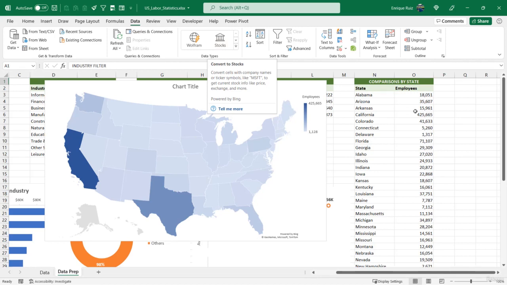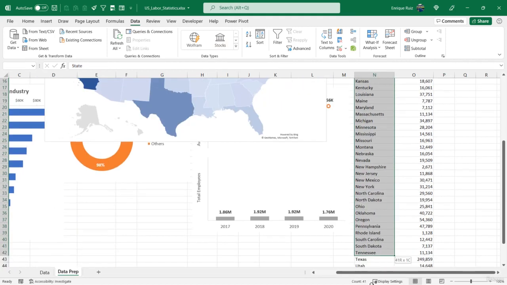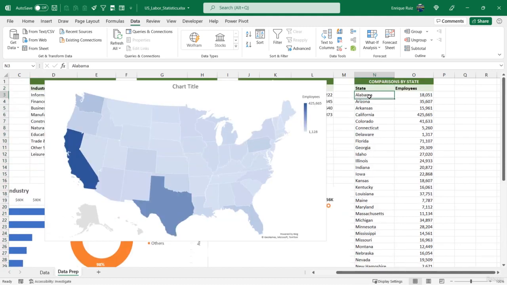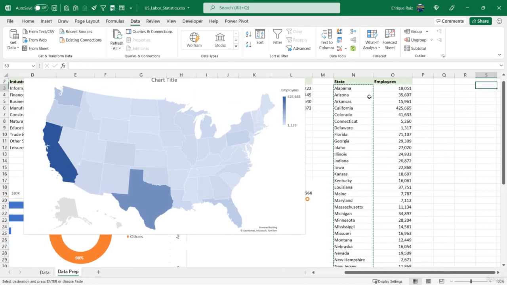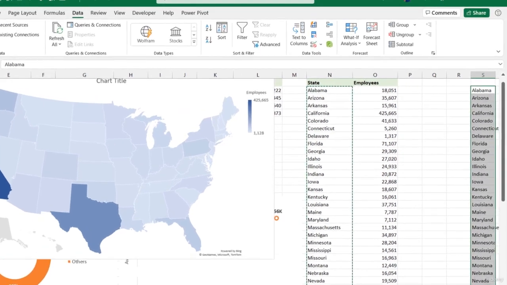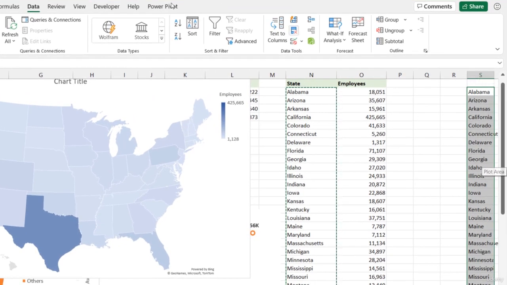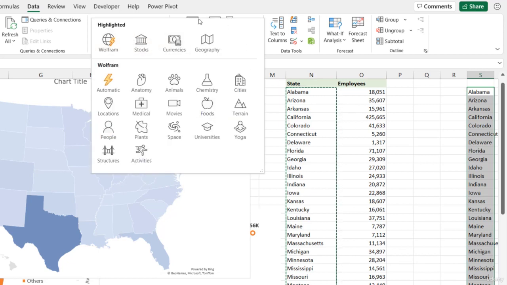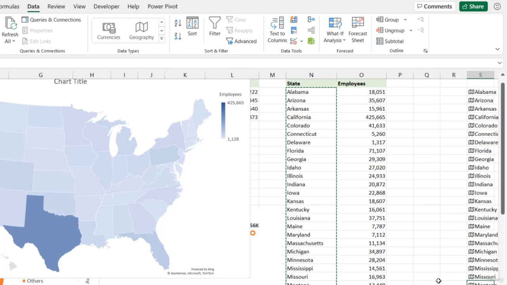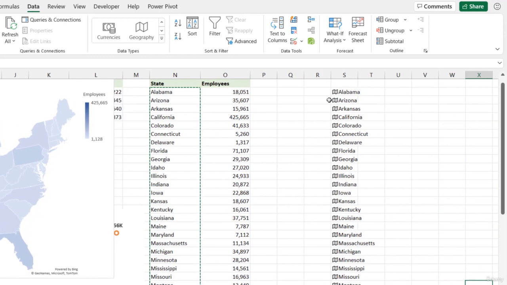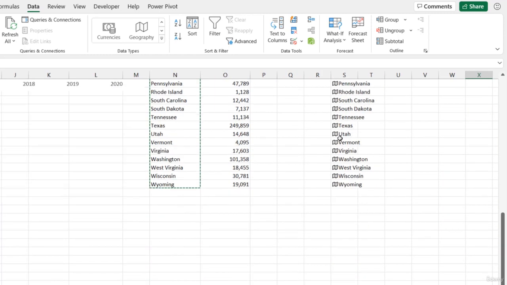So what I'm going to do is start by copying my states here, and I'm going to paste them over to the side here. And with them selected, I'm going to go to Data, Data Types, click this drop-down arrow, and select this geography option. It may take a little bit to load, but you should eventually see these kind of flags around your states.